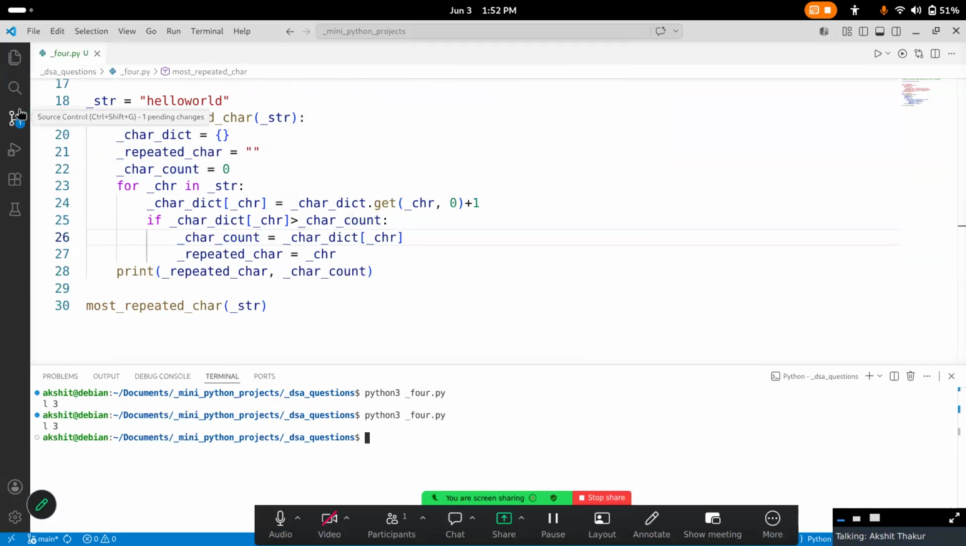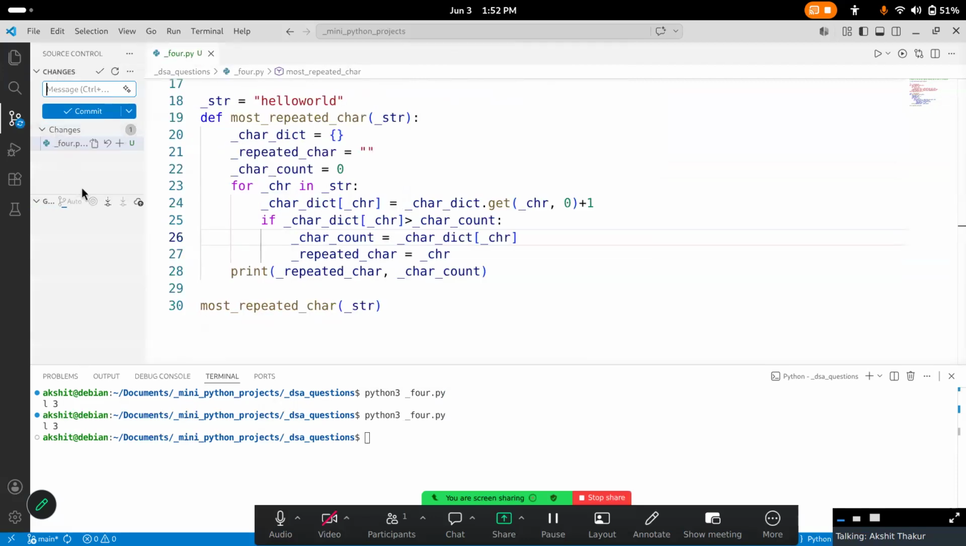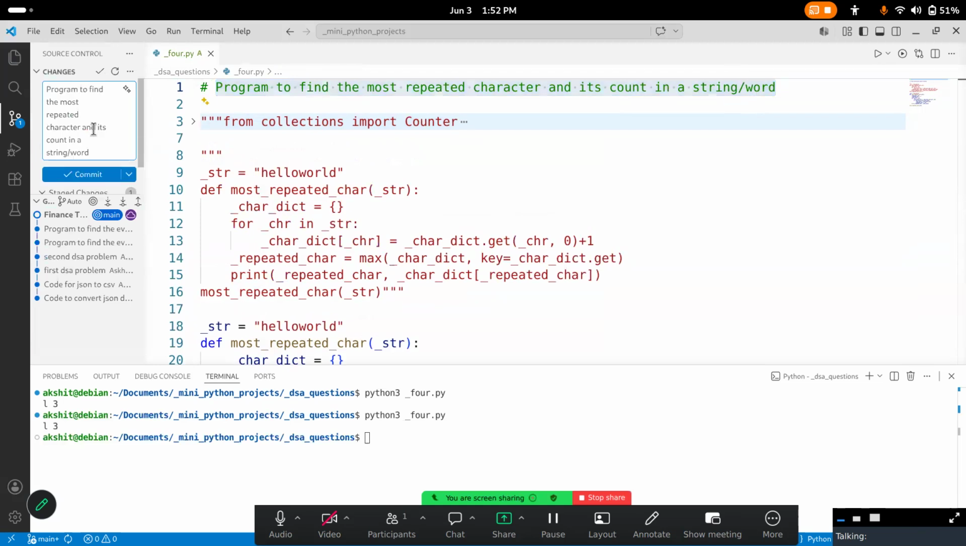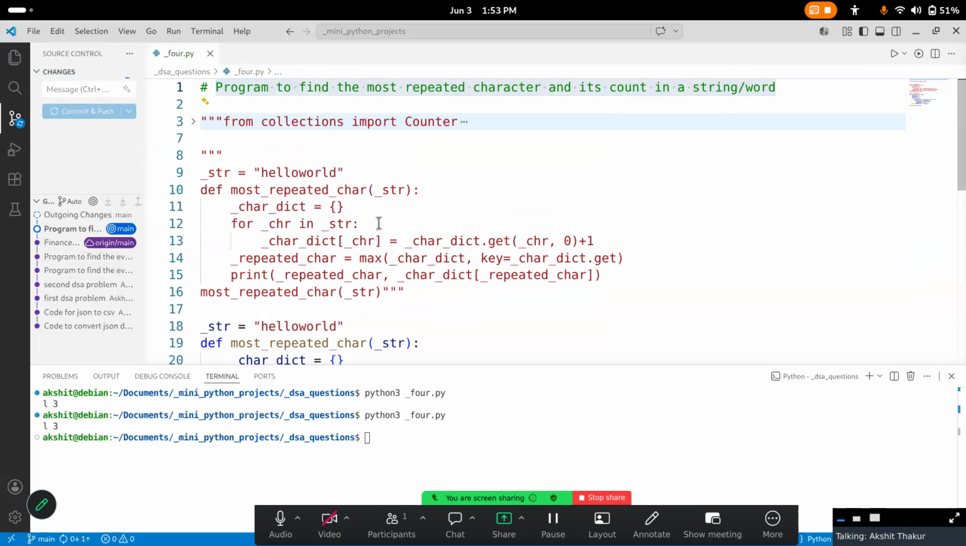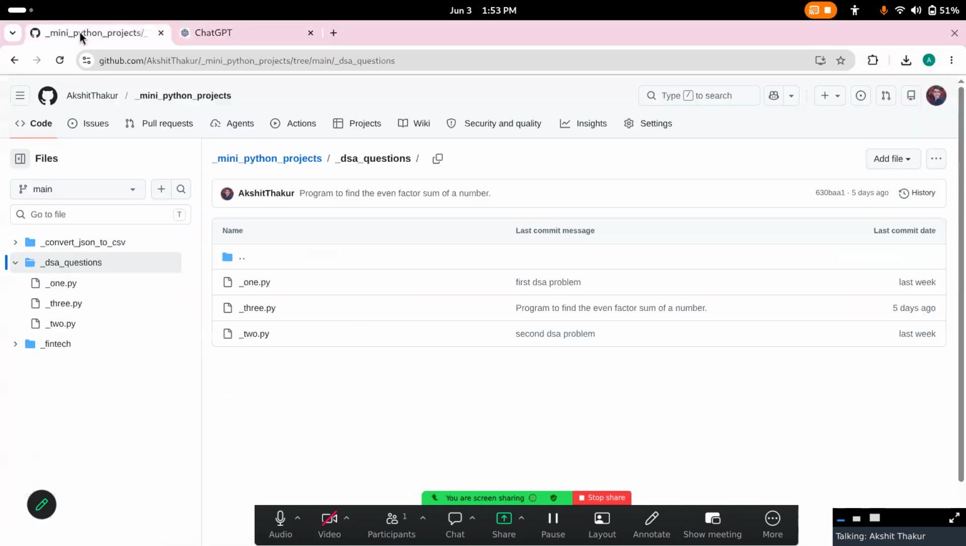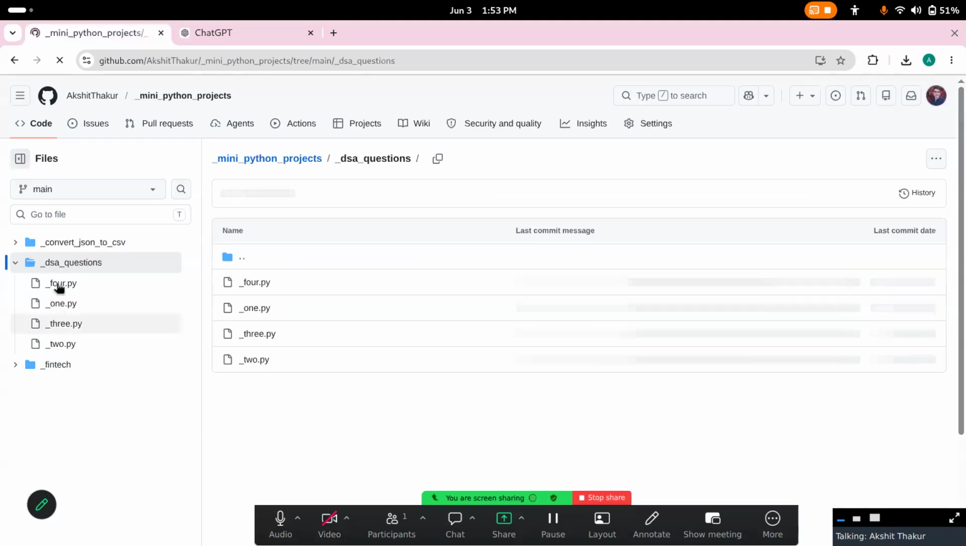So this is the solution, and now I have shown you the three ways to do this. I will just commit this code to my GitHub. This is how you commit and push the code to GitHub, and I will save it in my GitHub with a file name ending in 4.py.